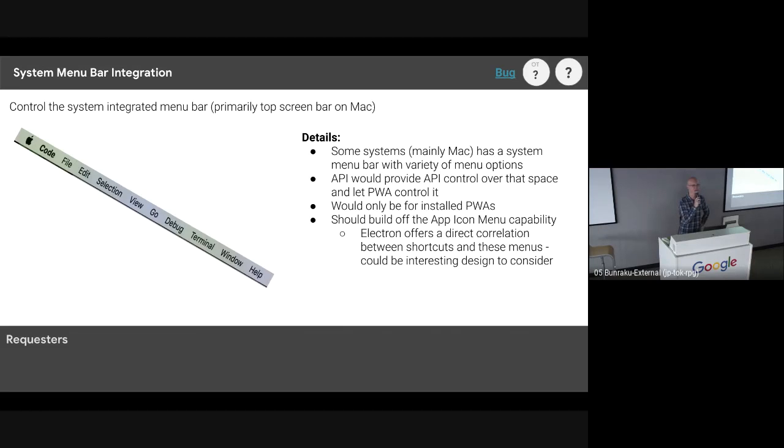Yeah, sorry. Again, this was a deck that was not necessarily meant for presentation style, but rather asynchronous consumption.